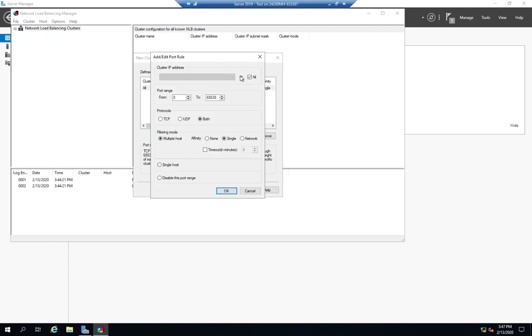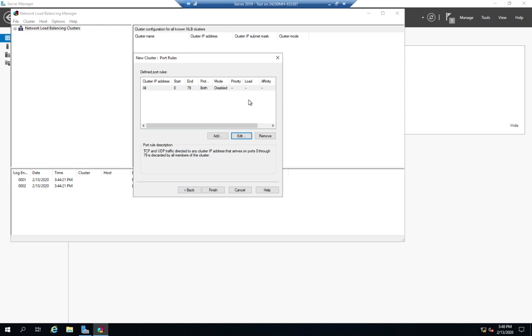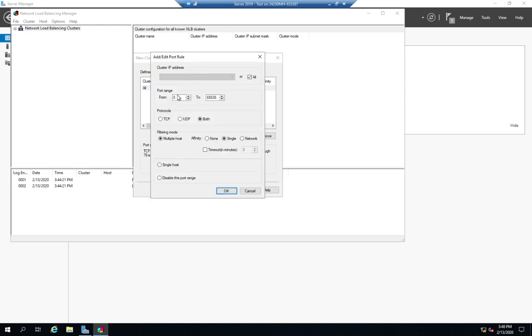So I can select specific cluster IP addresses that I want this rule to apply to. I'm going to go ahead and leave it as all. Now, I'm going to disable port 0 through 79. There we go. Because I only want this thing to handle TCP port 80. So I'm going to disable all of this, and I'm going to select disable port range and hit OK. So that's going to eliminate all of that. Now I'm going to add port 80, and I want just port 80 to port 80, and I want it to be TCP.